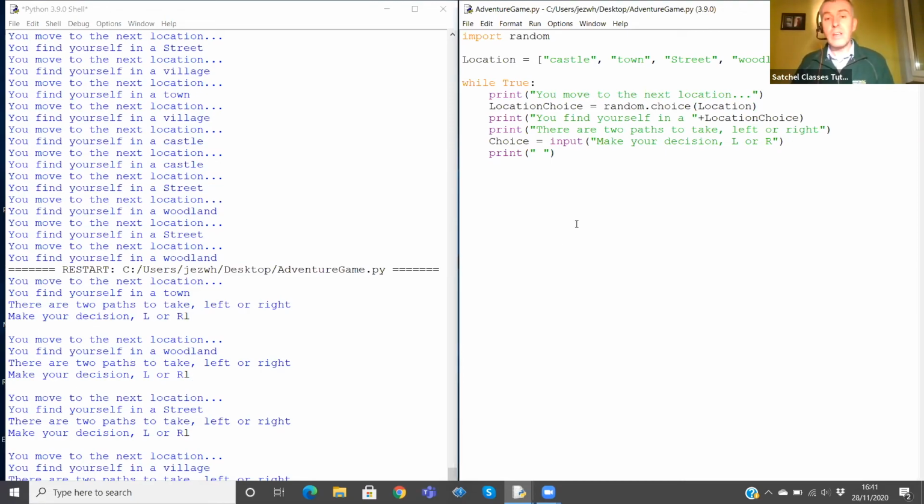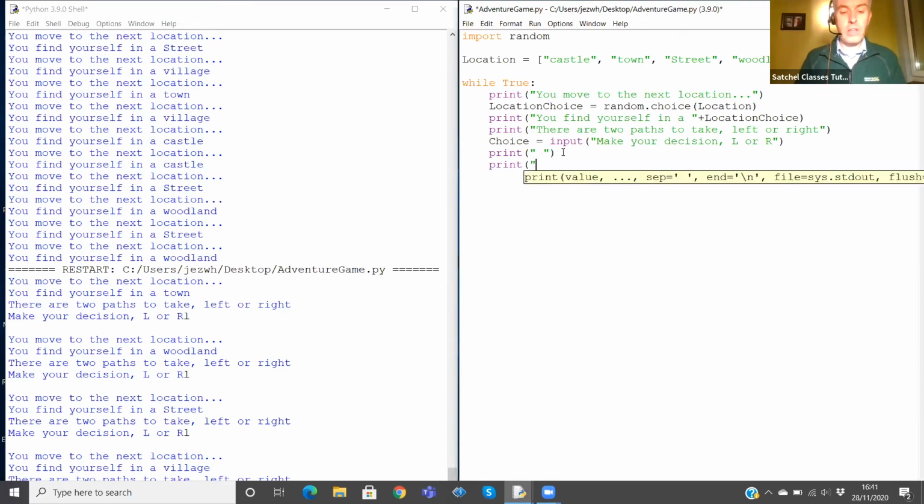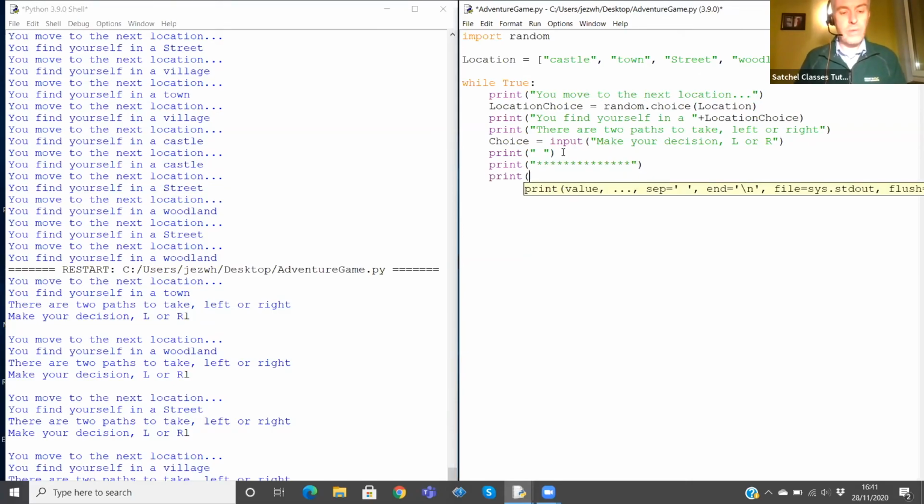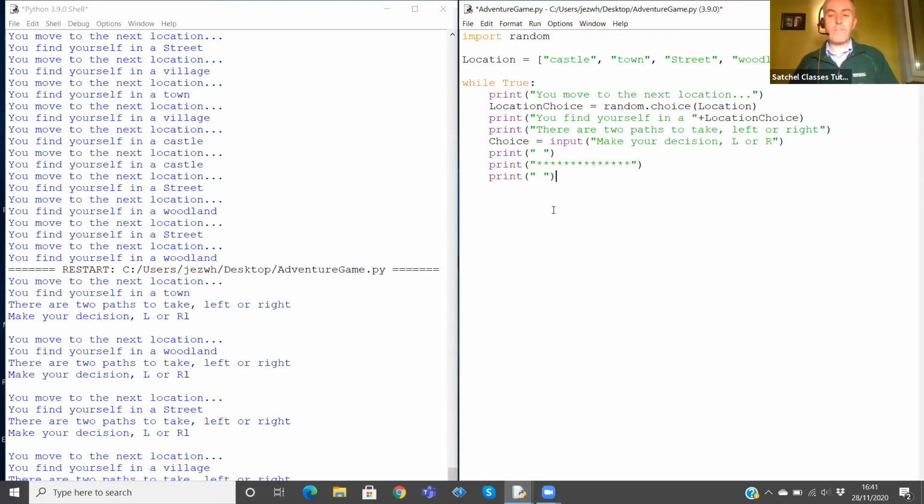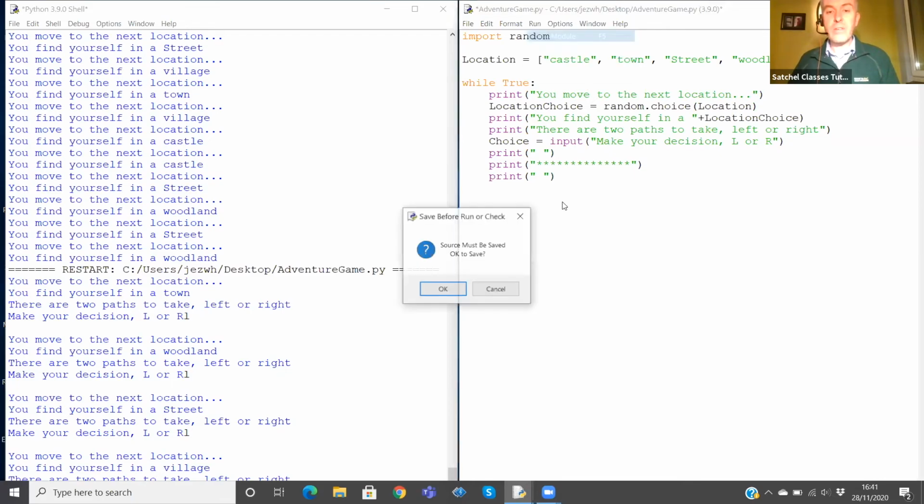As you can see, just that one blank line makes all the difference in making the output easier to read. You might want to put a line of stars in there, followed by another line spacing, perhaps. So play around with the formatting a bit and see how you get on with that.